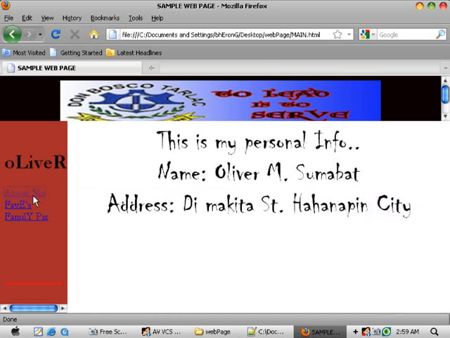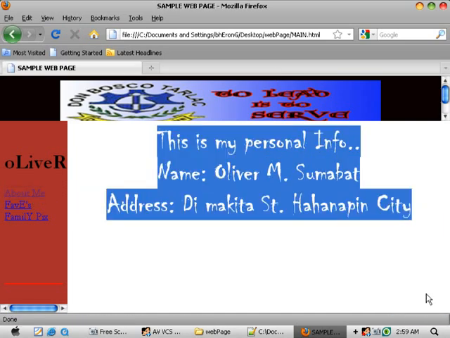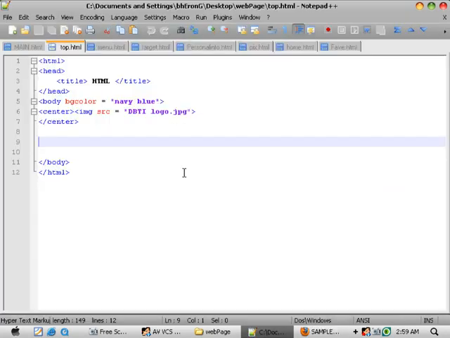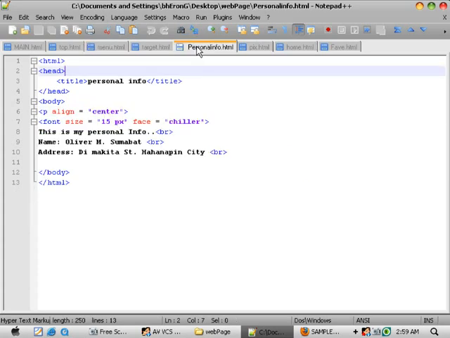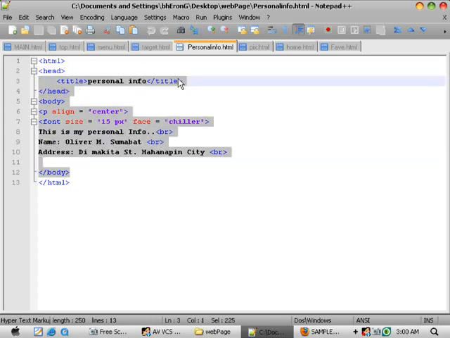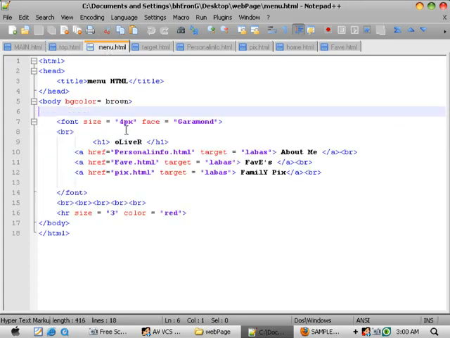Right, aboutme.html. When I click this, it will create the output here. Now look at my code. Okay, here I have an a href, the personal info.html. Okay, that's it. From here, personal info.html. This is the personal info.html. Now, target, labas. As you can see, you can read target, labas.